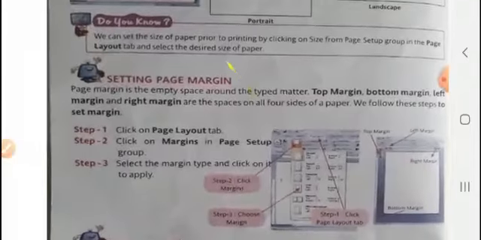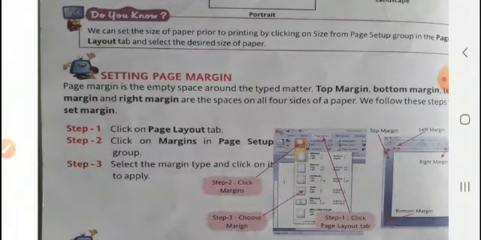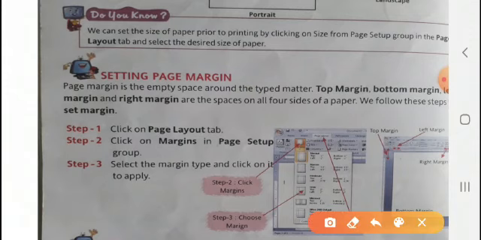So now, setting page margins. As you know, what are margins? Margins are the space left out in the page. It can be the top margin, bottom margin, left margin, right margin. So margin can be left anywhere in the page.